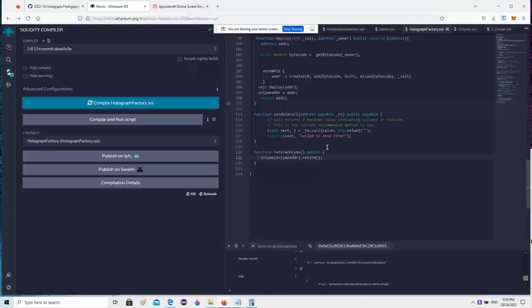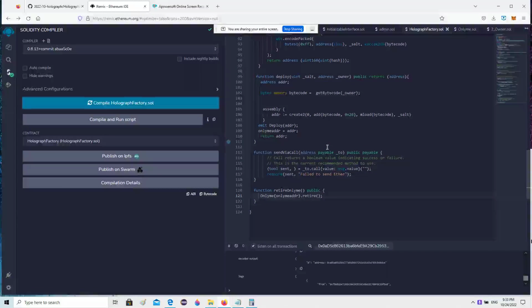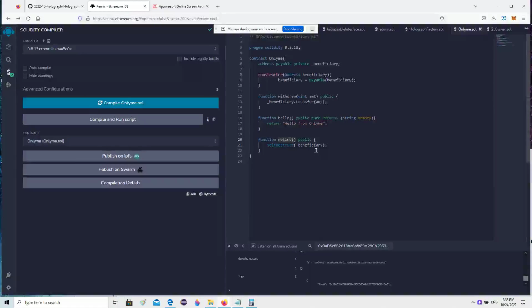Okay, good evening, everyone. Today we are going to show you one more thing, which we call self-destruct. This is an opcode for the Ethereum Virtual Machine. Basically, you can destruct this contract deployment and then send the Ethereum owned by this contract to the corresponding address. In this case, I send it to the beneficiary, which is the argument of the constructor.